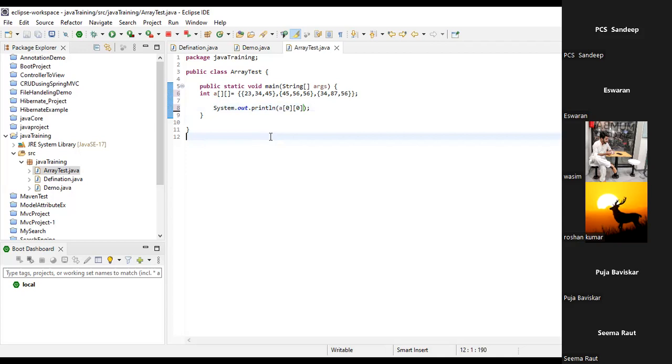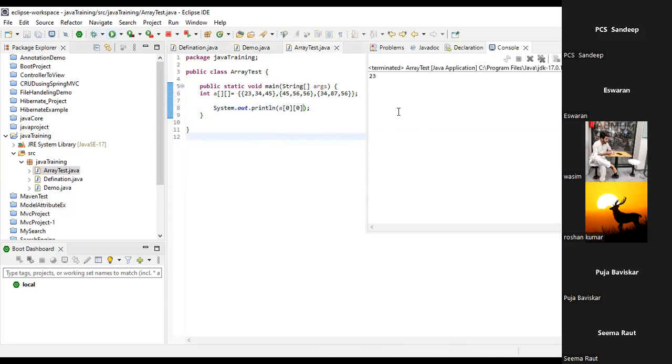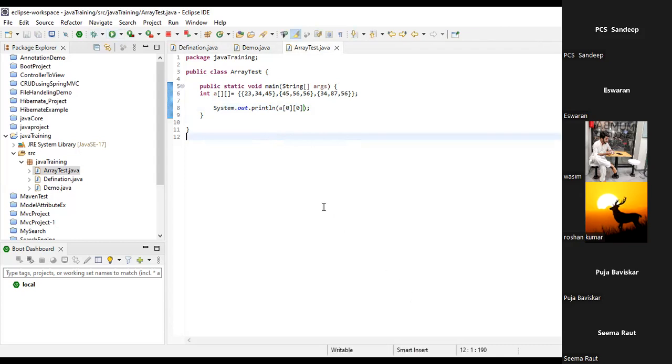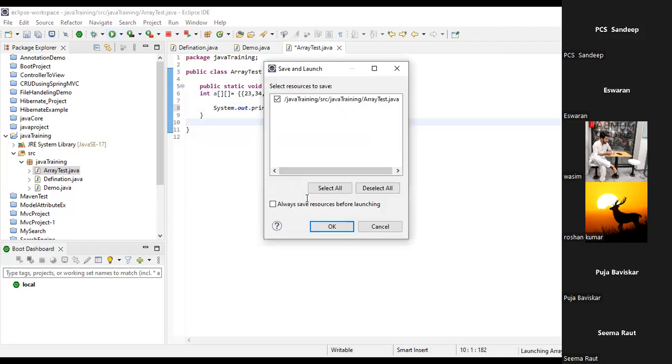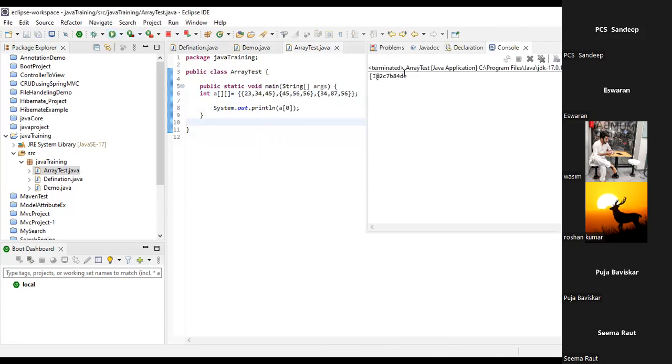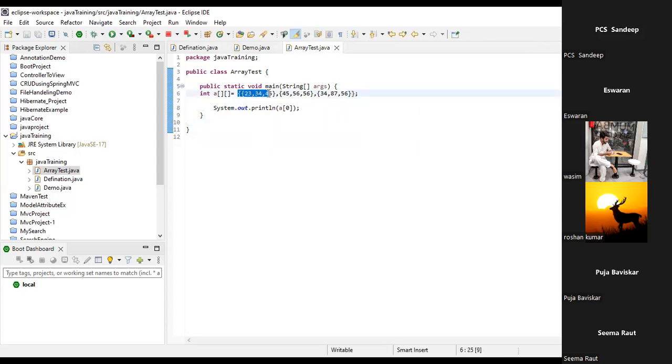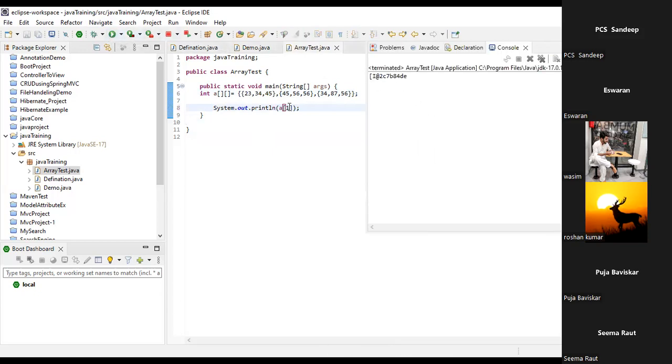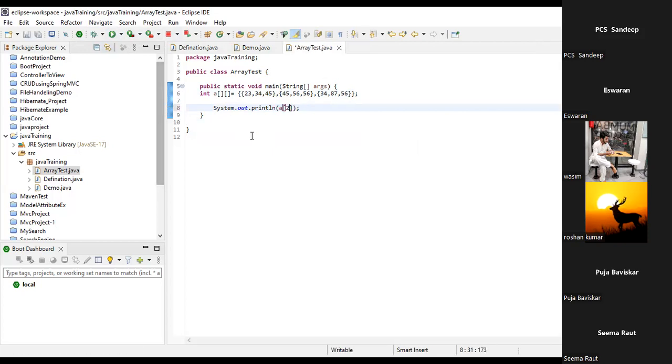So I'm printing, and this is 23. But when I just print a, as in the diagram, it does not print a specific column, it prints the whole array. It prints something like a class name. This is a class name. When I try to print this, it refers to another class. So what will happen?